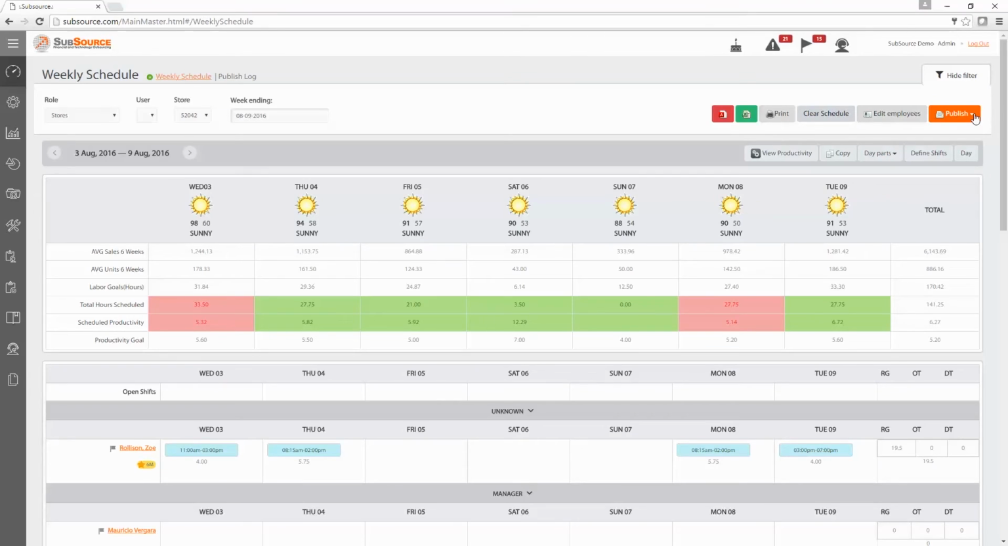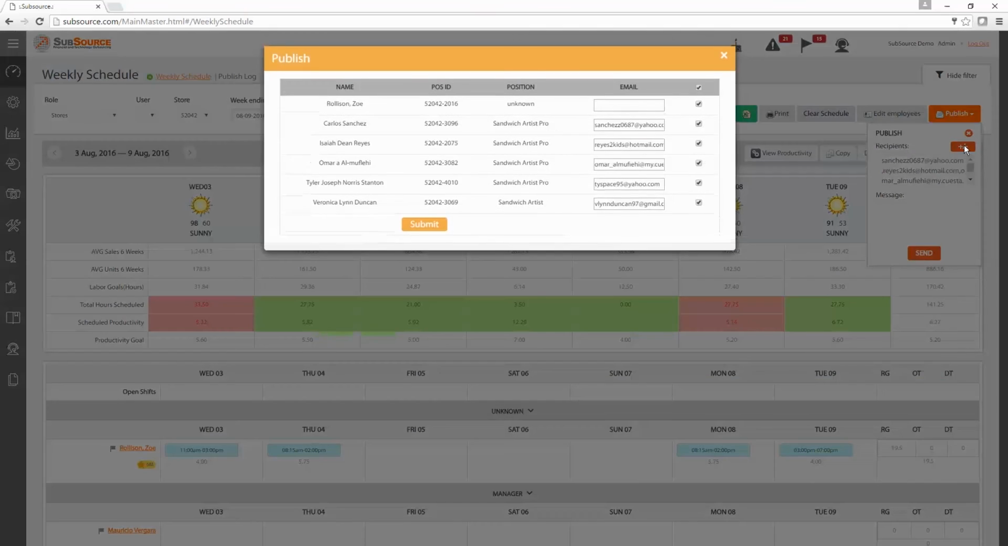When you're ready to send out the weekly schedule to your team, go to Publish. You'll see a list of recipients who will be receiving a copy of their schedule via email. If you need to make changes to any of the emails or only want to send to certain employees, you can click on the plus/minus button. A list will pull up for you to make any changes as needed.